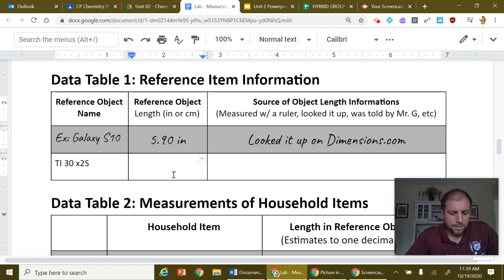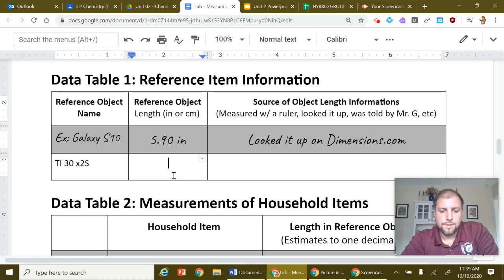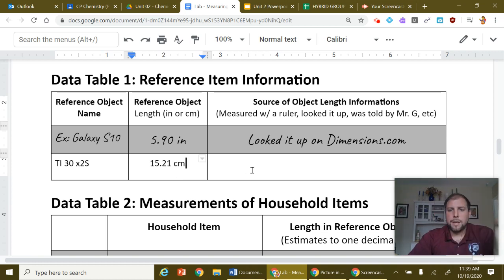The length of this calculator is 15.21 centimeters. How do I know? Because I used a tape measure to measure it. Okay, cool. So that's it.